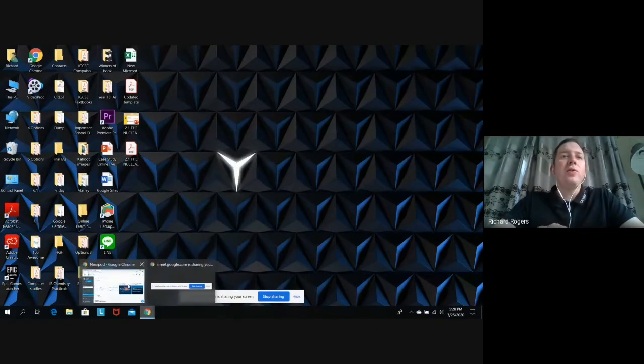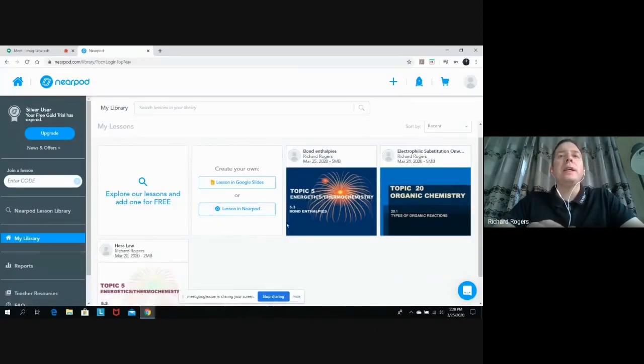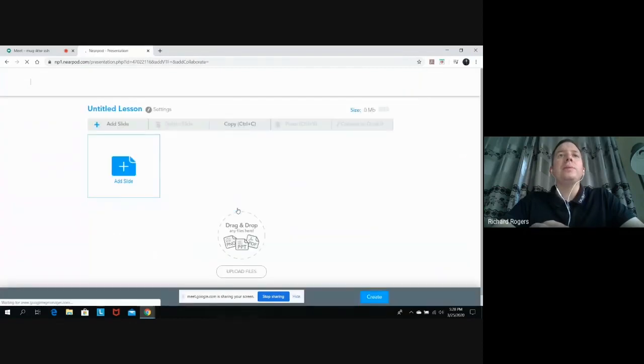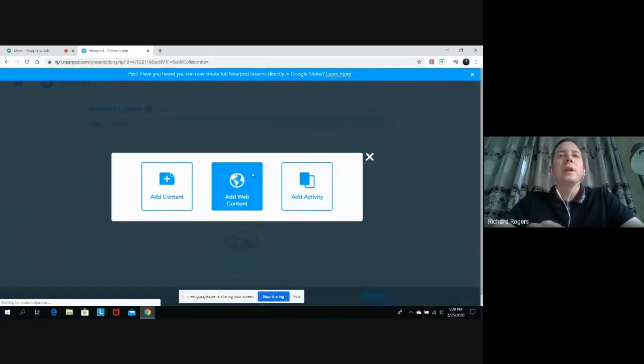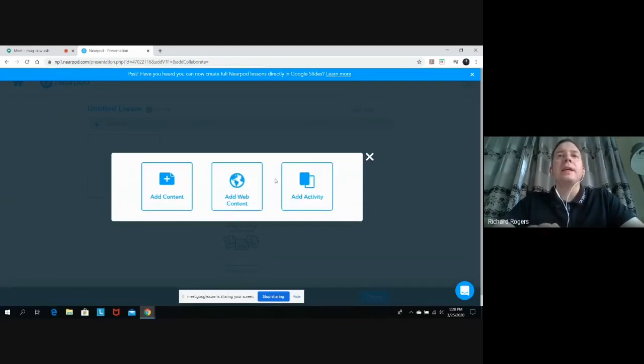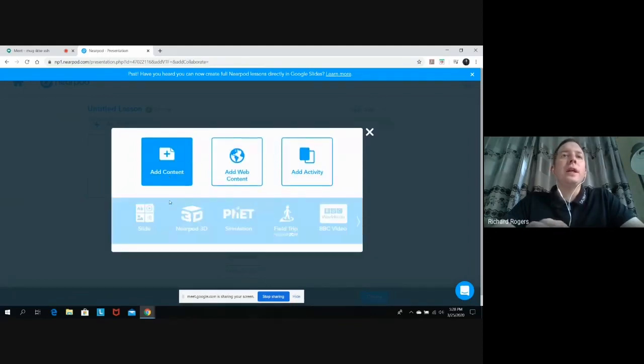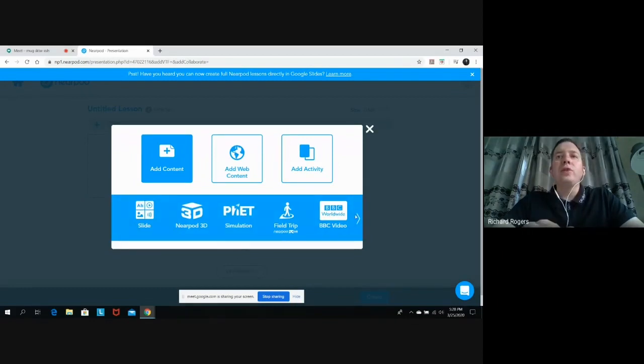And if I go back to Nearpod, I can now insert that PDF. So I click on Lesson in Nearpod. You can also do it through Google Slides as well, but I want to show you the PPT version for today. I'm going to click Add Slide. Now here it'll give you Add Content, Add Web Content, and Add Activity. We're going to add content. We're going to upload content, which you'll have to do here.